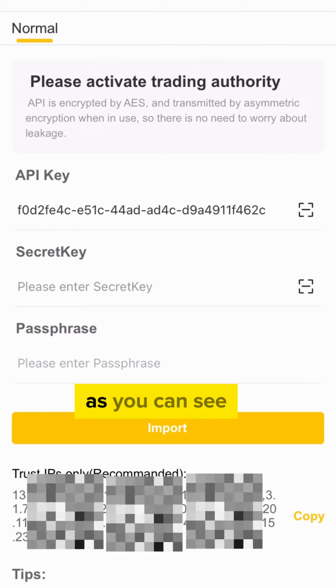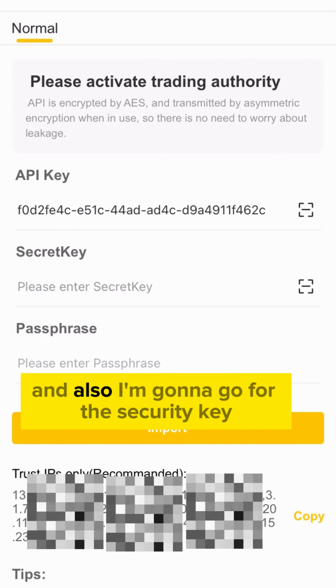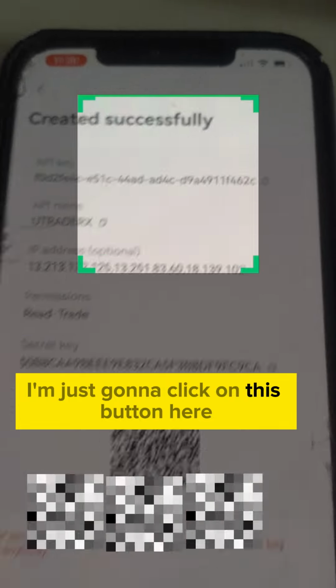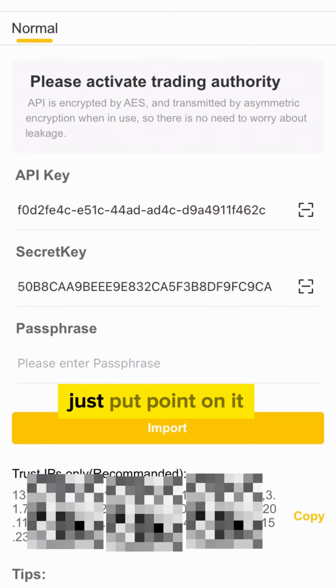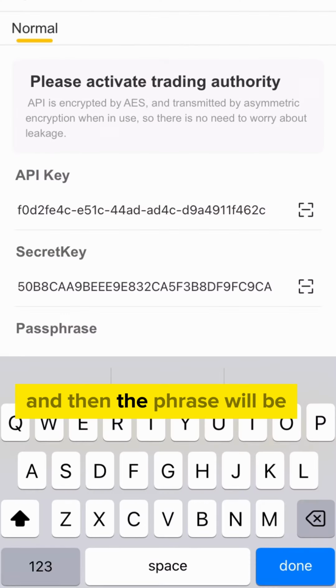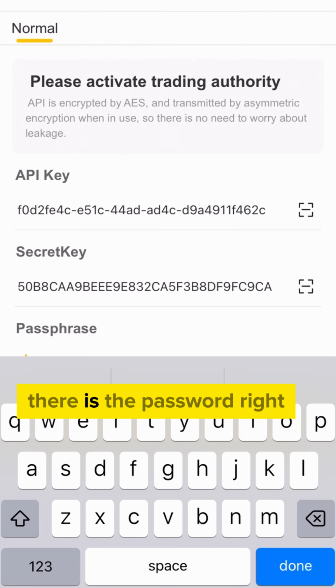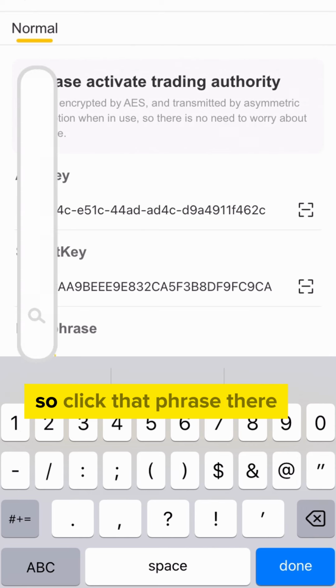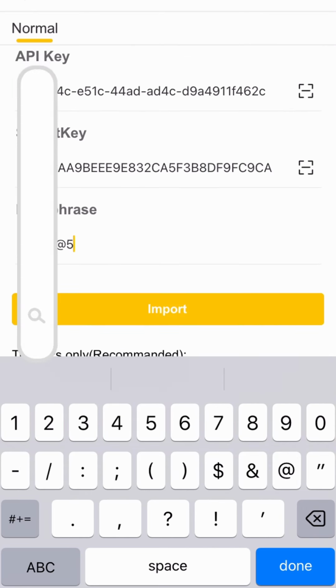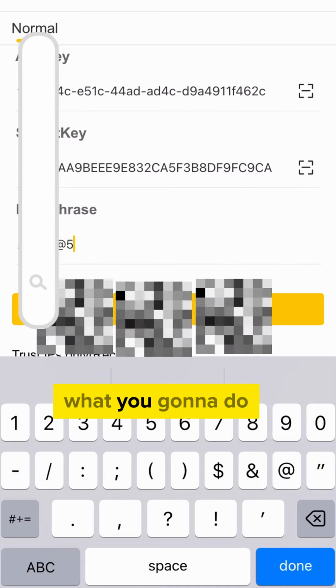It will copy everything, as you can see. And also I'm going to go for the secret key. I'm just going to click on this button here where it says scan. Just point at it, it copies it, and then the phrase will be the one I created, the password. All right, so click that phrase there.